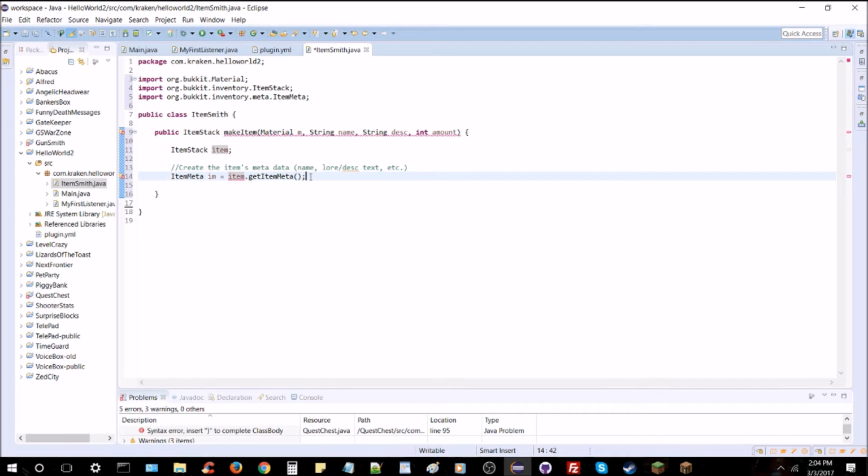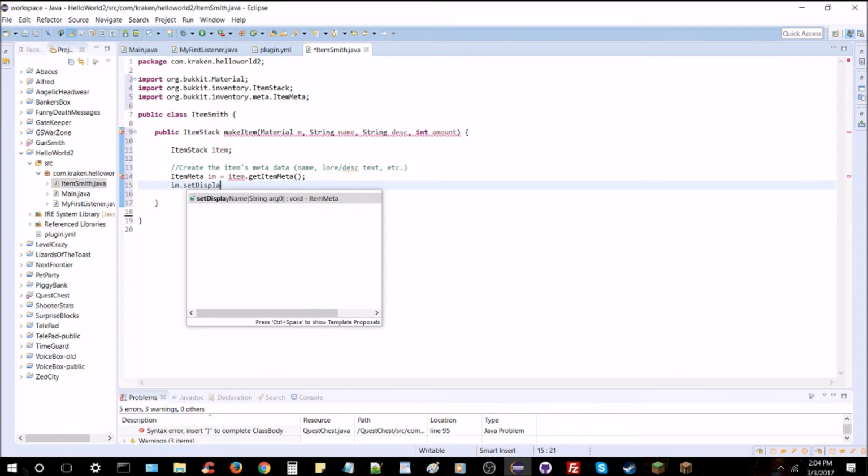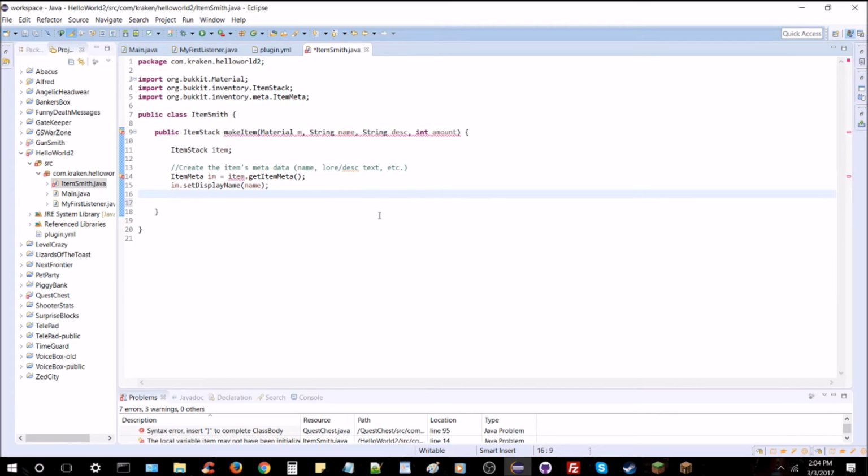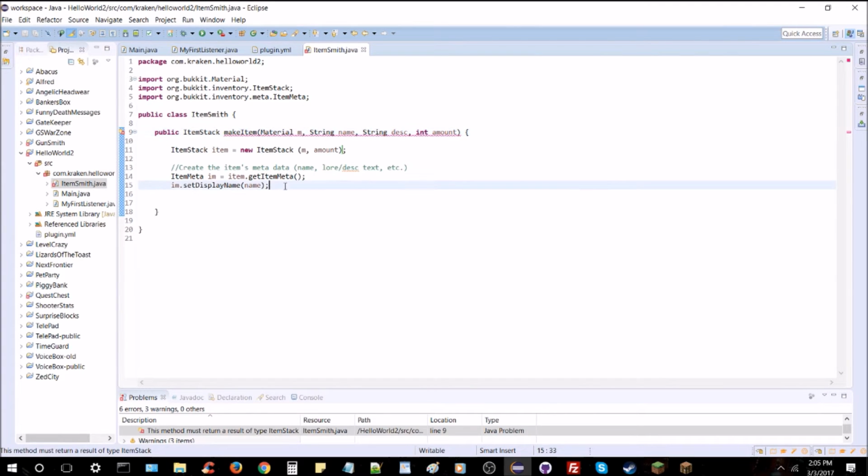And we are going to im.setDisplayName. So we're getting the item meta, and we're setting the display name to whatever we want it to be. It can be a string. We're going to call it name here, the variable we passed into it. Alright. ItemStack item equals new ItemStack, material and amount. We have to initialize the item variable, so we have to give it some of these parts here. So the material we give it, I put it in there. The amount we give it, I plug it in there. Boom. Alright, so now that it's initialized, we can set the display name to the name that we passed in.